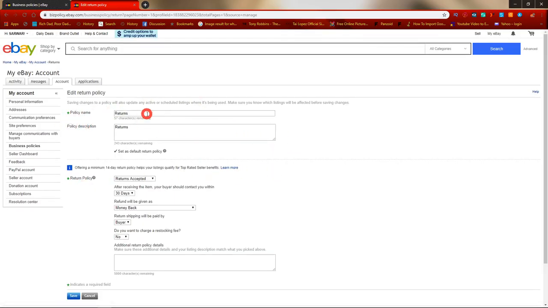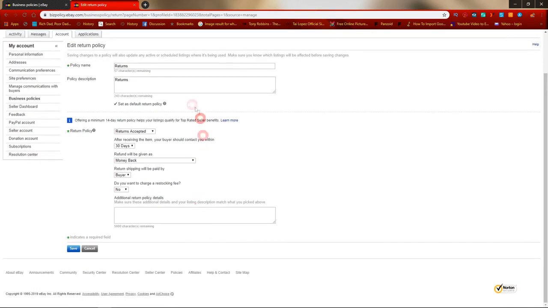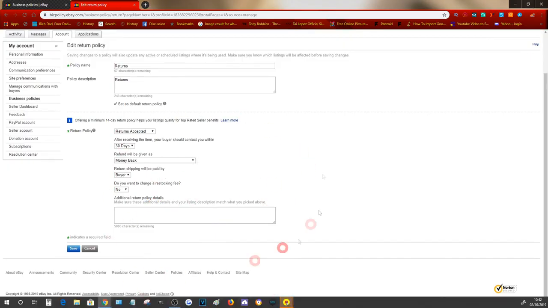So you just want to name this returns, that's all it is. Returns policy is returns are accepted. After receiving the item, your buyer should contact you within 30 days. Refund will be given as money back. Return shipping will be paid by buyer. And do you want to change your restocking fee? No. And it's just as simple as that. We're going to go ahead and save this.